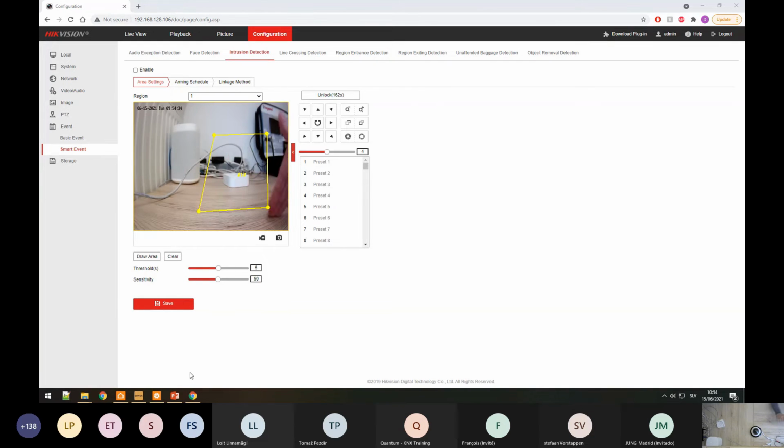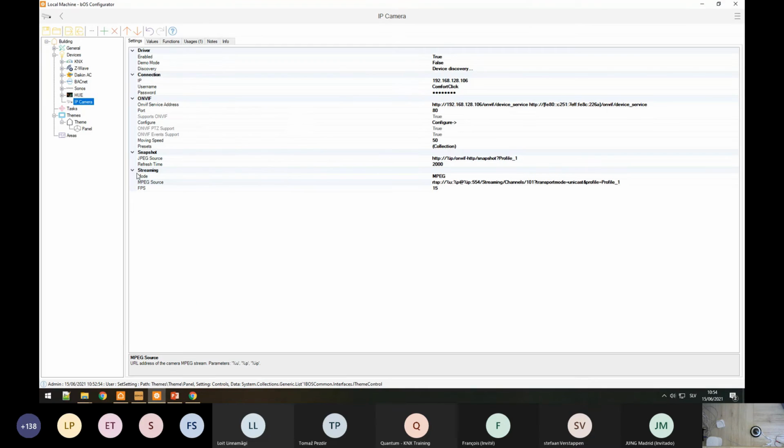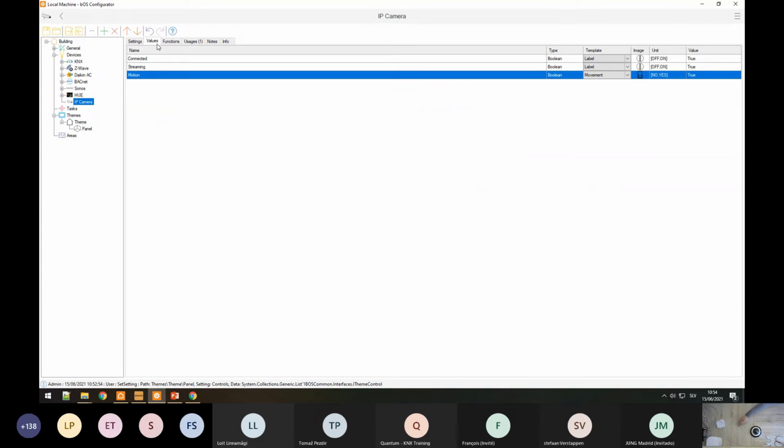So if this camera does support this, every time someone comes into this square and it detects movement, if you open up BOS, you will see that the motion here is set to true. And like I said, you can then use this motion to trigger devices, place certain scenes, for instance, turn on the alarm, and so on. So this could be a very, very nice, simple addition to add into your BOS configuration.